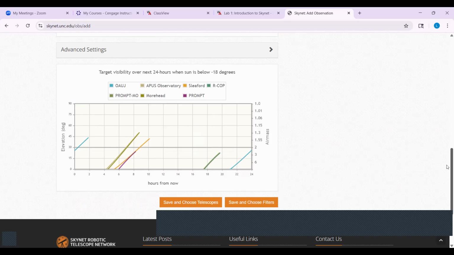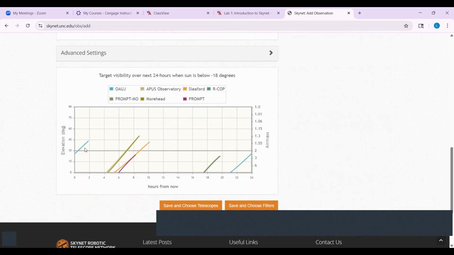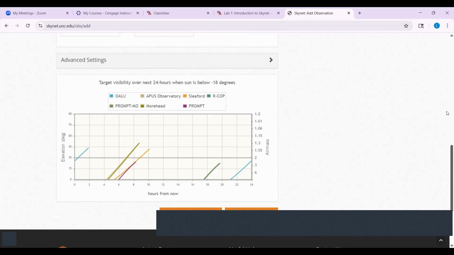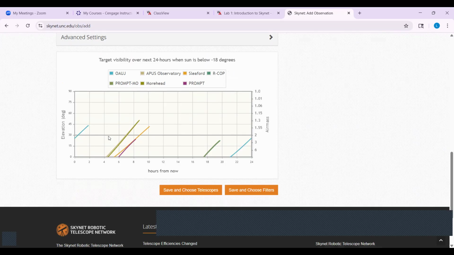Another important item is here. This is the target visibility over 24 hours when the sun is below 18 degrees. This shows that Jupiter, which I'm going to take a picture of, is observable on only one, two, three, four telescopes. Each of them is identified by a different color, and this telescope and this telescope may not be observable. Let me change this one, for example, instead of the 30. As you see at 30 here, this is the line of the horizon. You see it on the graph.